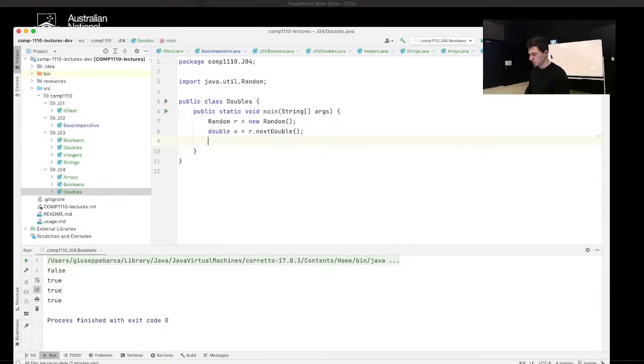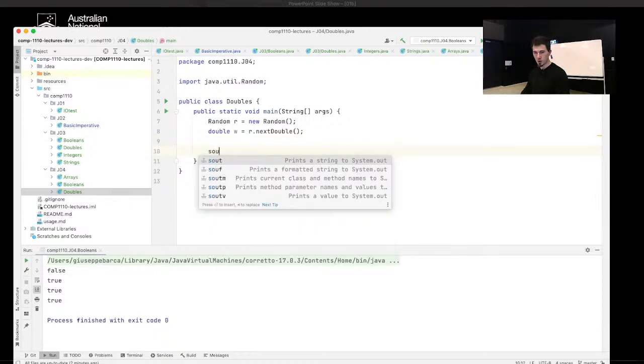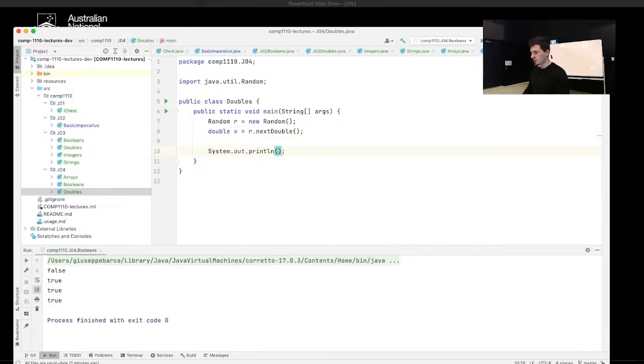Some other interesting things about doubles, I guess. I mean, we have seen that we can do additions, for example. So let's actually do this. And the operator precedence. So let's say I want to add two doubles. And I can use literals in there. And what happens if I do this?